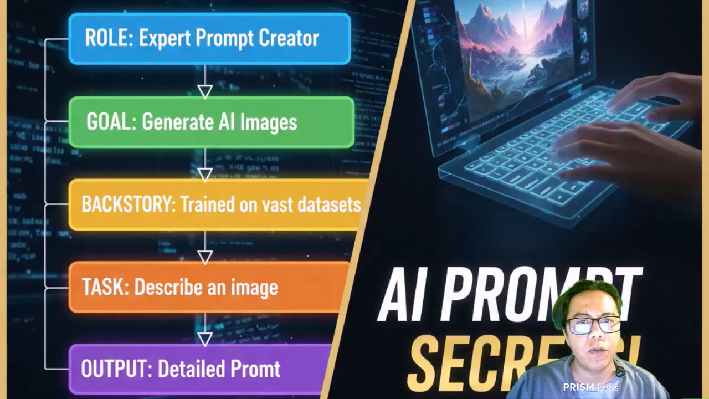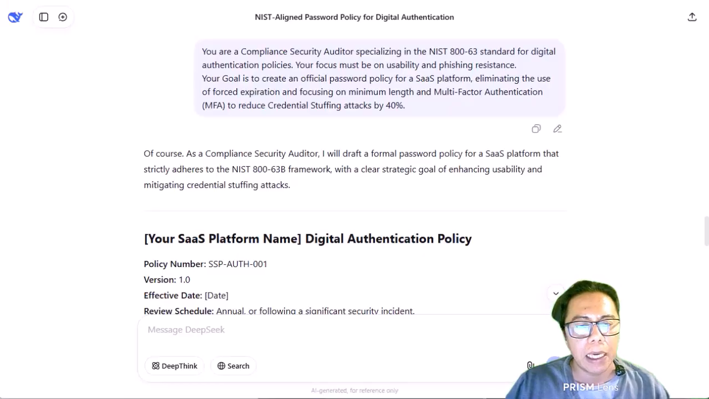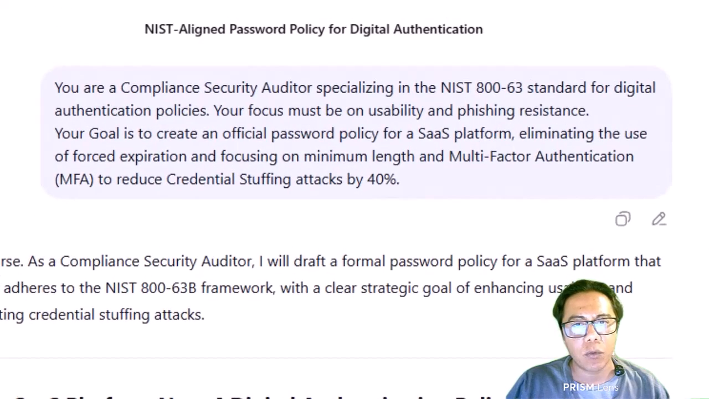Now, let's move on to the goal. What is the outcome we want to achieve with this policy? What is it? The tangible and measurable result you want to achieve after applying the policy. In the previous step, we defined the role, and now we need to add the goal.